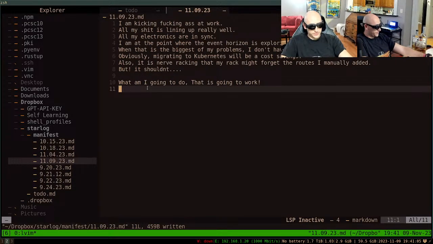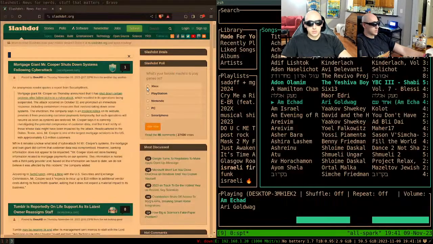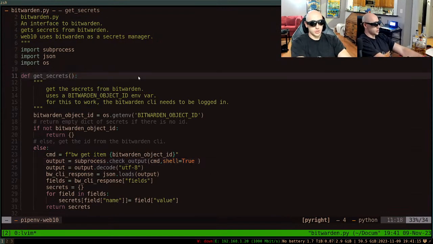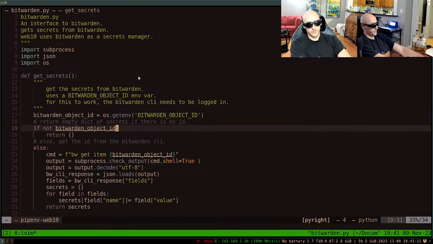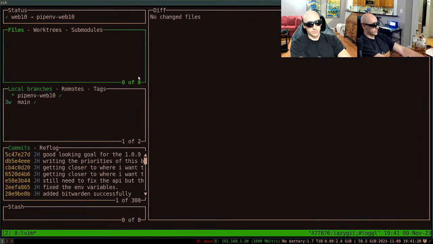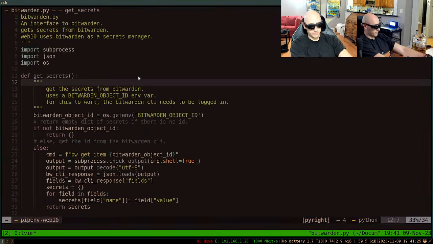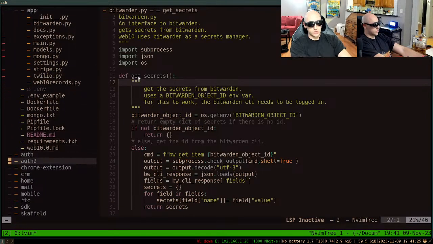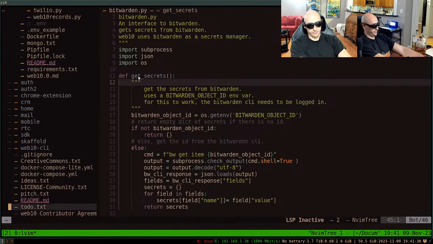Let's do it. Nice. Time to code some tight shit. I forgot what I was even coding. That's why you need a little to-do list. With a little to-do list, you could do anything.